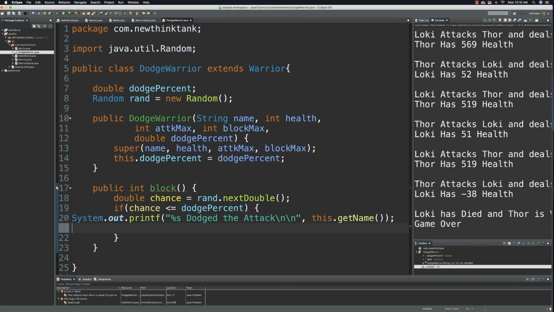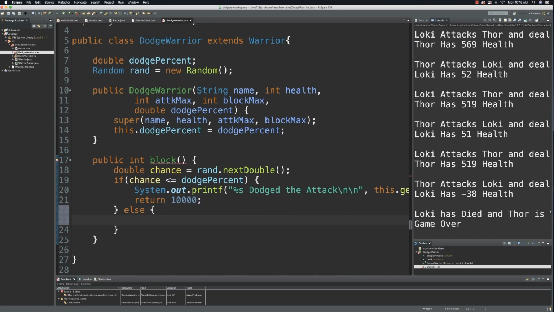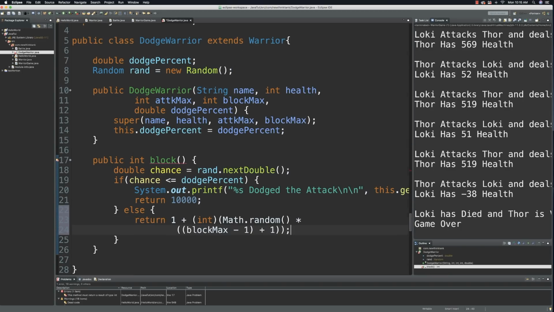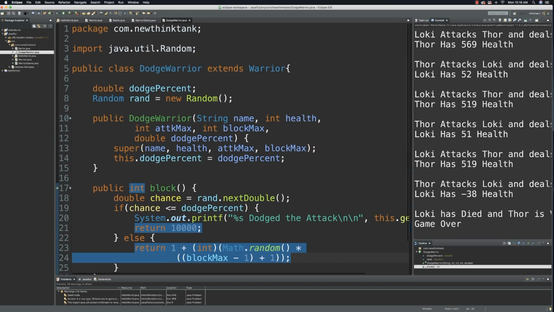And then this is going to return a block amount that is just extremely high just to make sure that no damage is done to our warrior that just dodged. So return 10,000. And otherwise, I'm going to say else, and I'm going to return exactly what it was in block before. So return this guy right here. So let's just copy that and paste that inside of there. So there we are. We got that all set up, and now we have a warrior that is able to randomly dodge.